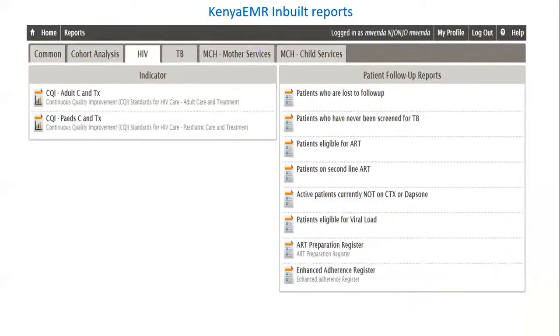Under HIV, some few registers and reports have been added. More specifically, the ART preparation register now has been included. Now you have enhanced adherence register under the HIV. So this is on top of the existing reports that have been there. For example, the CQI reports for adults and the CQI reports for PID, all those are still available for your use.